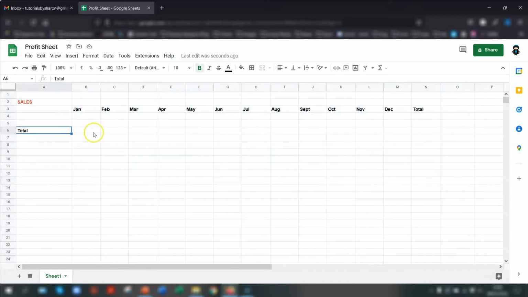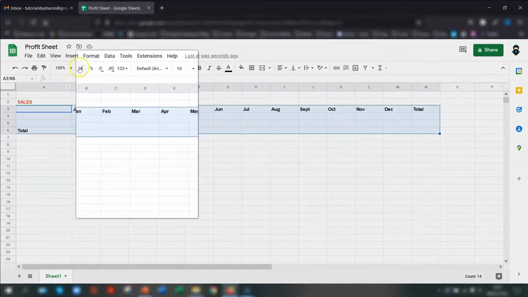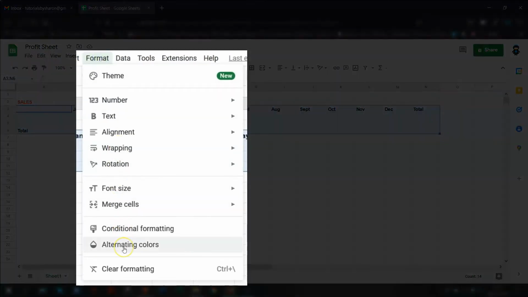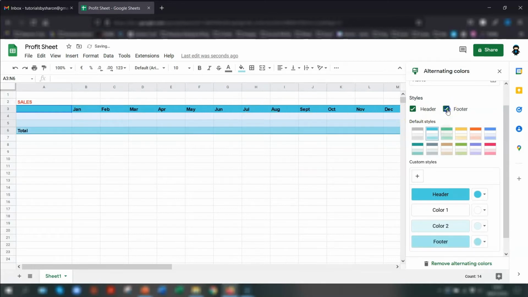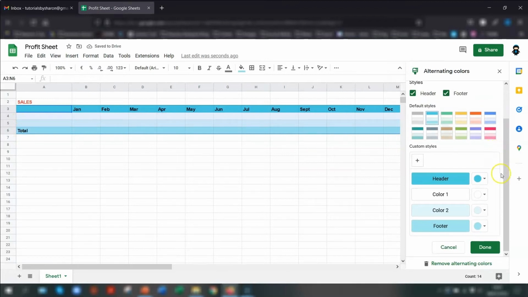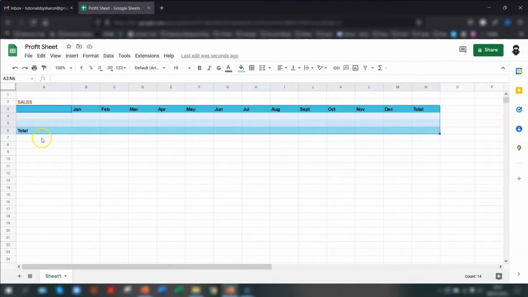So now I want to make it look a bit more pleasing on the eye. If you highlight the actual information in the table here, make sure everything is highlighted, and go to Format and go to Alternating colours, and then choose a colour that you like, and you can see it changing as you choose it. Make sure that the header is ticked because the header row is the months of the year, and we'll also tick footer, which is the total row at the bottom, and scroll down over here and click Done, and then come off that.